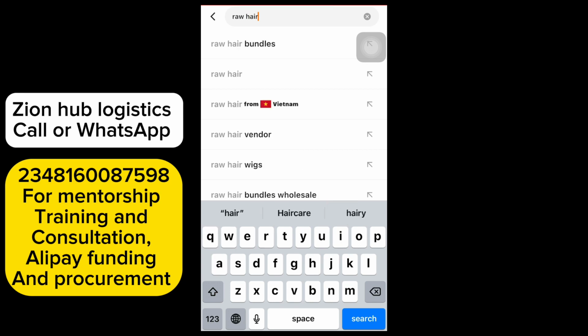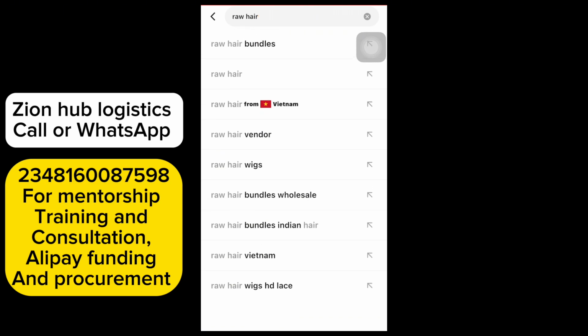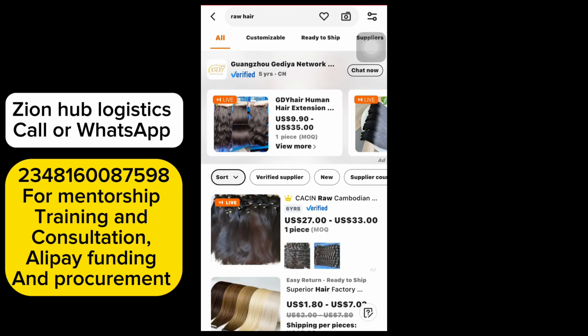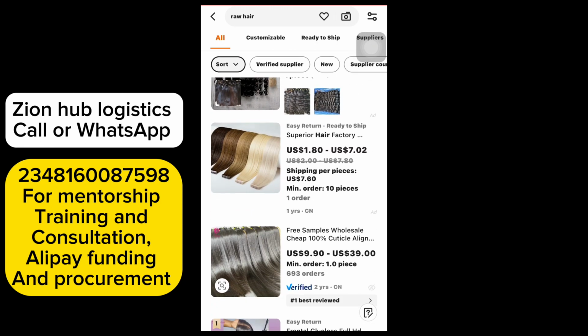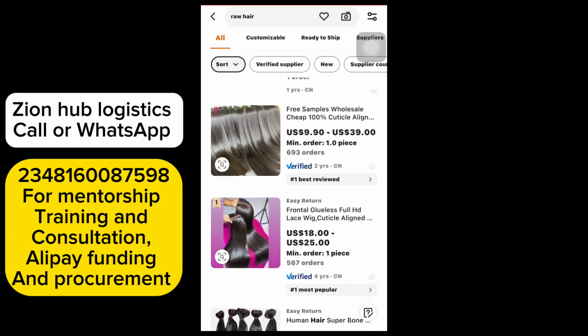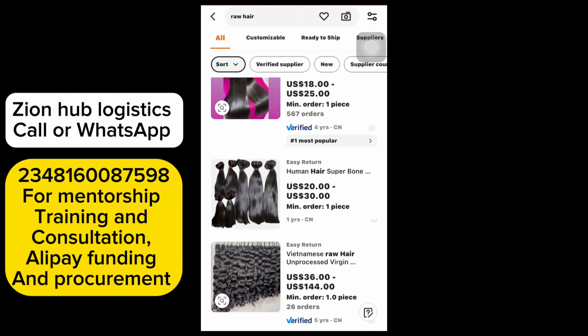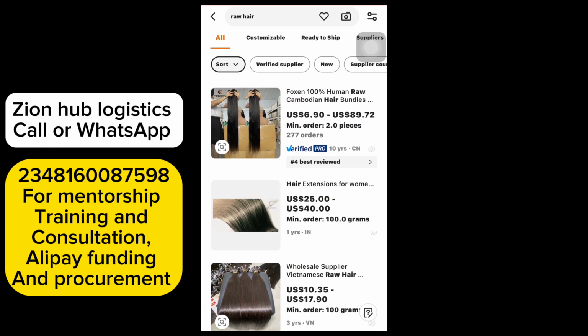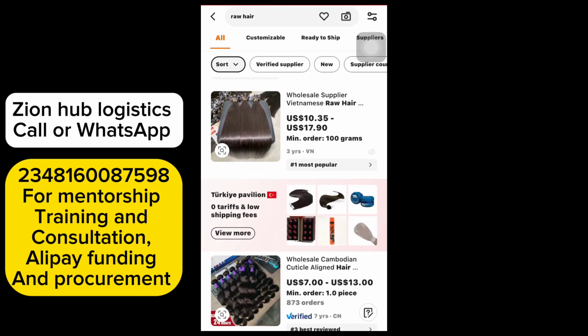It's going to bring you different options. You can see from this search that we are seeing different options right here. Like I've told you, we have raw hair from Vietnam, right? So you can see it right here. You want to click on raw hair or any of these options. Once you click on any of these options, it's going to bring out different suppliers and different prices from these hair manufacturers in both Vietnam and Cambodia. I told you this is Cambodia, right? So these are different countries that are available.